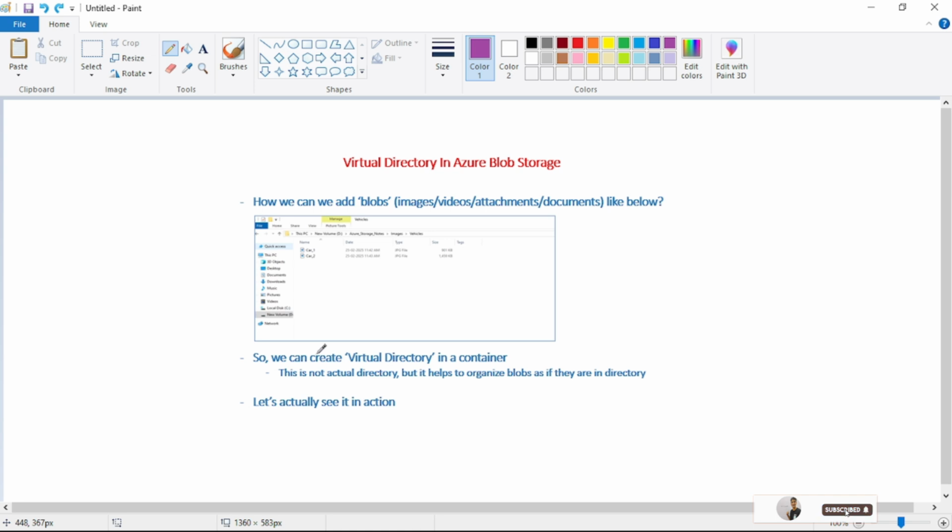In Azure storage, we can create something called virtual directory in a container. So guys, this is not an actual directory, but it helps us to organize the blobs as if they are in directory. I know it might be a little confusing, so let's actually see it in action.